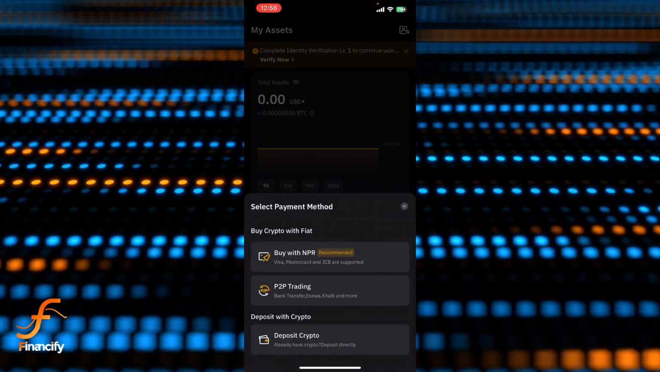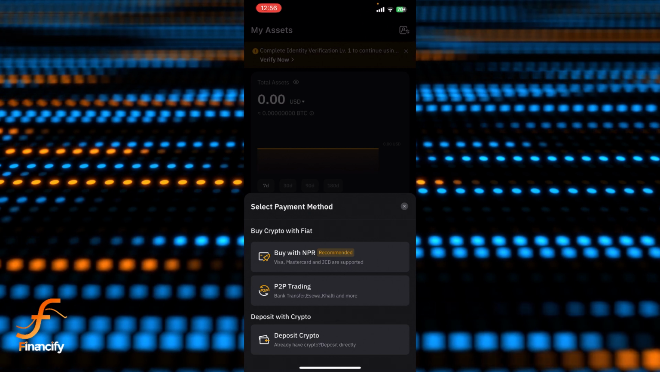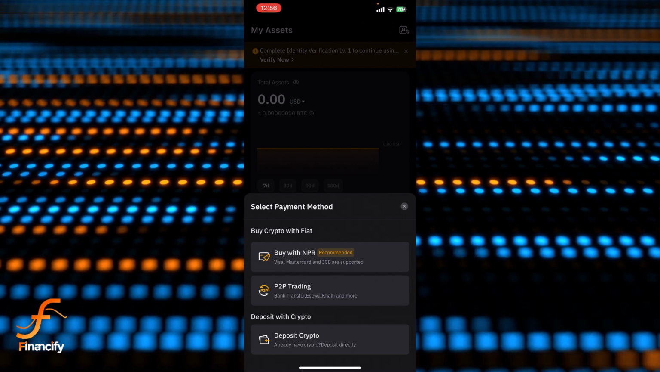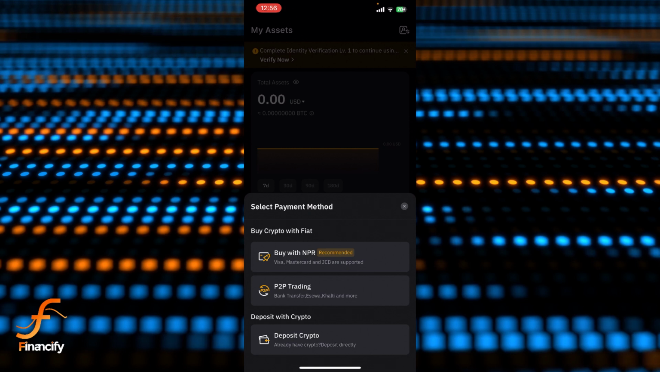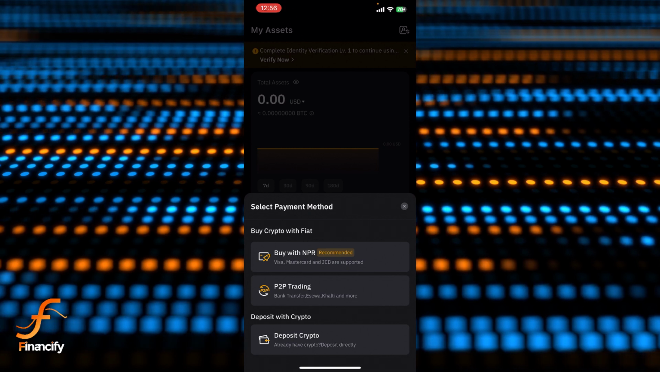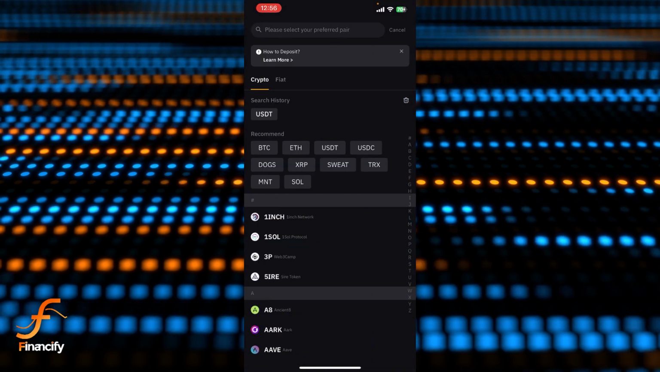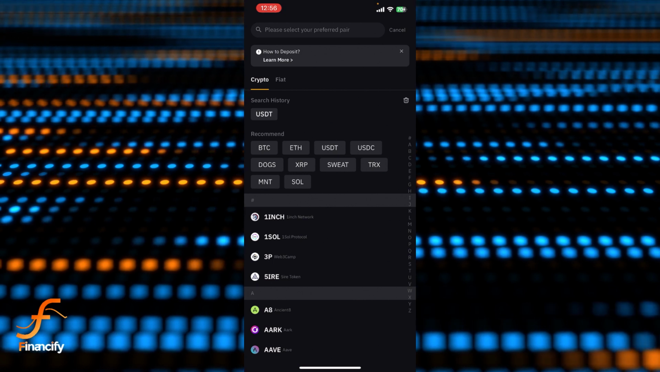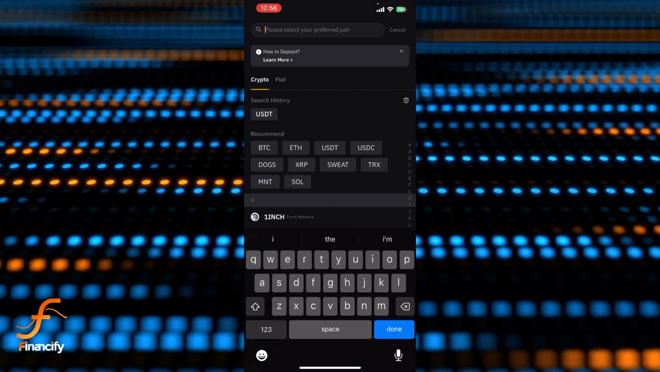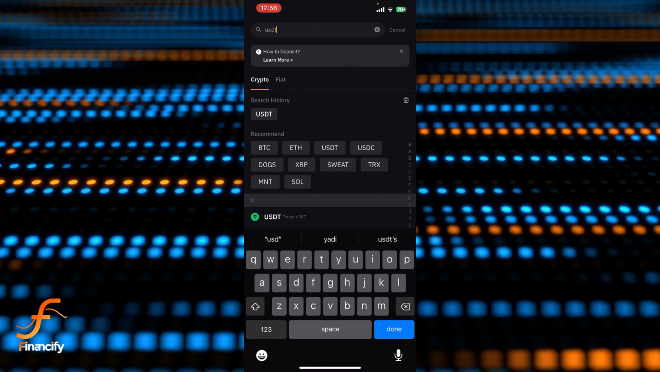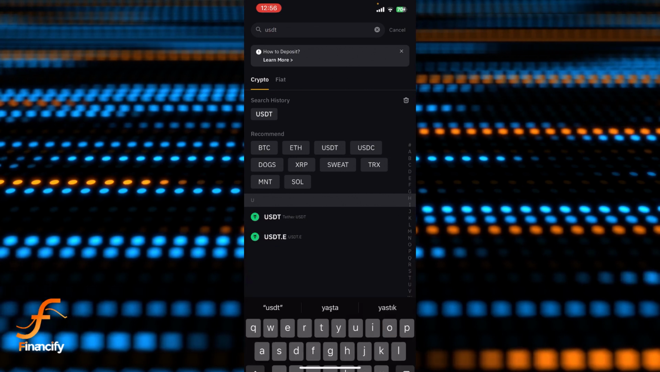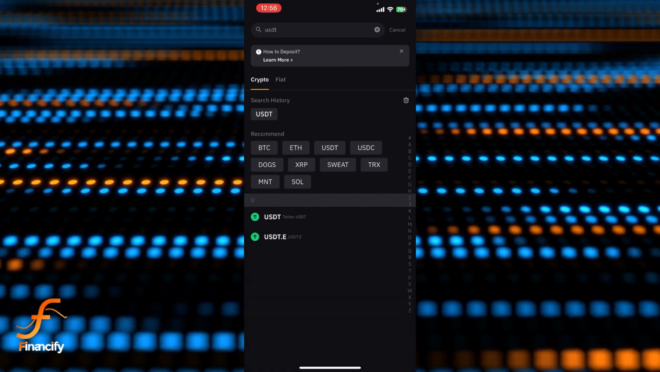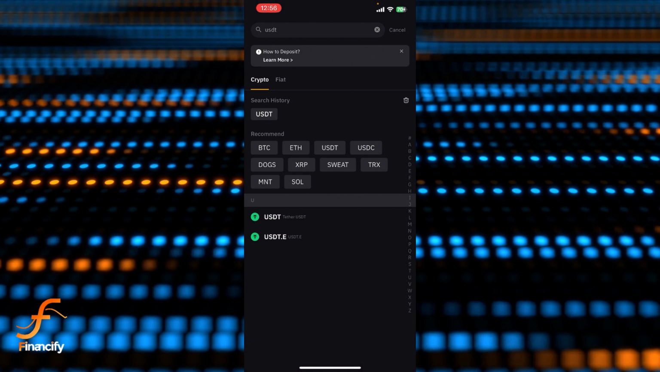And now you can see there are three options available in here: buy with NPR, P2P trading, and the last one is deposit crypto. So you need to select the last one, which is deposit crypto. Once you do that, we need USDT, right? So you need to select the USDT, but if you don't find it, then you simply need to tap on the search bar and you can search USDT from here. So let's search for the USDT and done. And you can see there are two options in here. Simply tap on the USDT, Tether USDT.